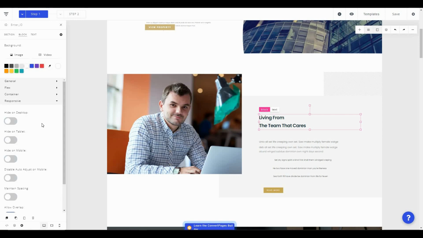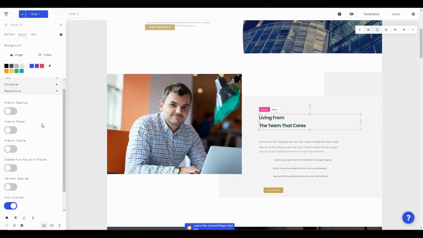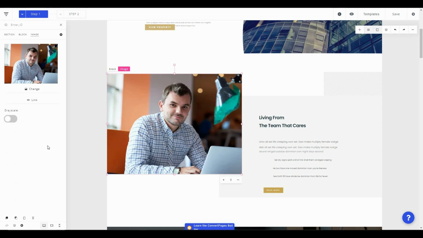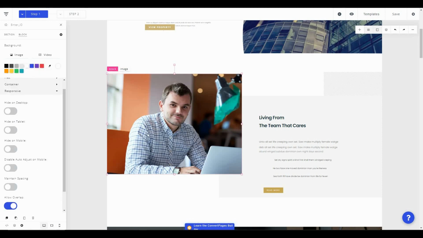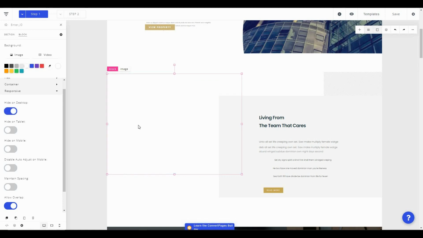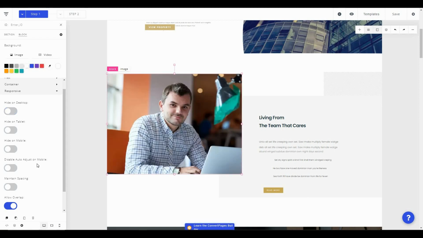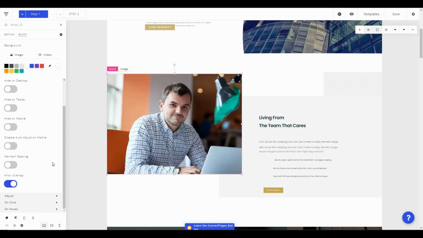Then there is the responsive section. So from here you can make some changes. For example, you want this image. So let's select this one, go to block, and then for example you want this image to be only visible on mobile. For that you have to click on hide on desktop. As a result it is not going to show up on desktop. So this way you can make different changes using these responsive settings.